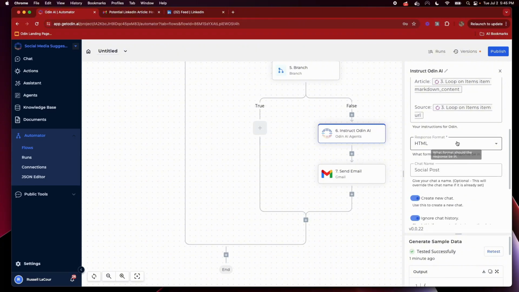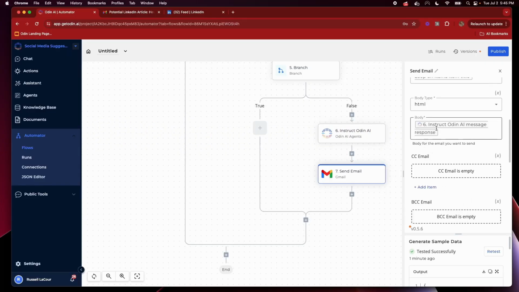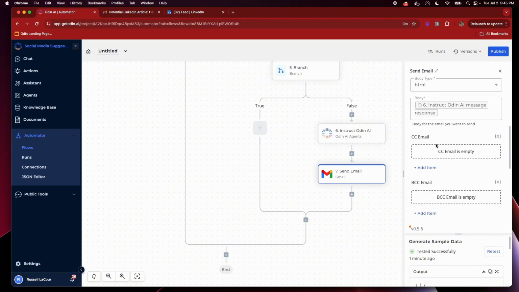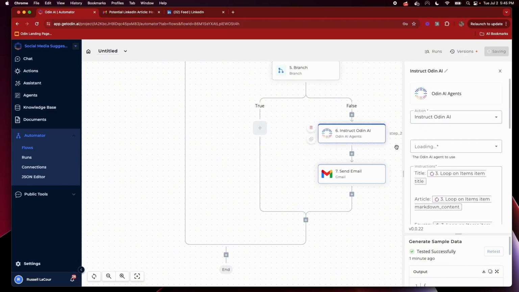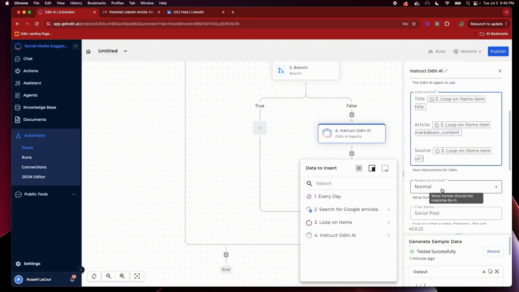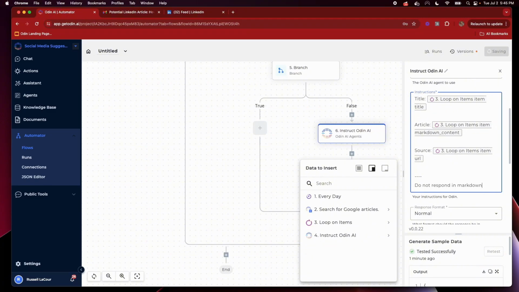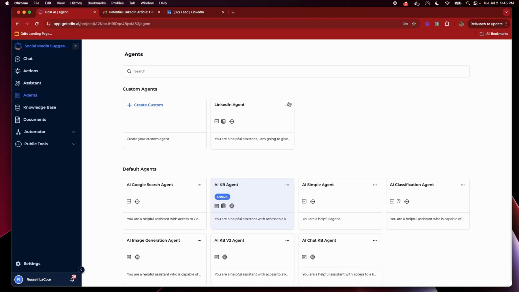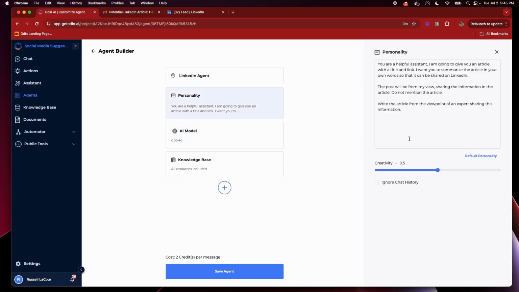So instead of doing this, what we'll say is, let's go to email. I'm going to switch this back to plain text. I'm going to put it right here and say, do not respond in Markdown. Actually, we'll put this in the agent itself. So you could put it in this prompt, or we can put it in the agent. I'm going to choose to put it in the agent because I like just keeping it clean here. So we're going to say, do not respond in Markdown.